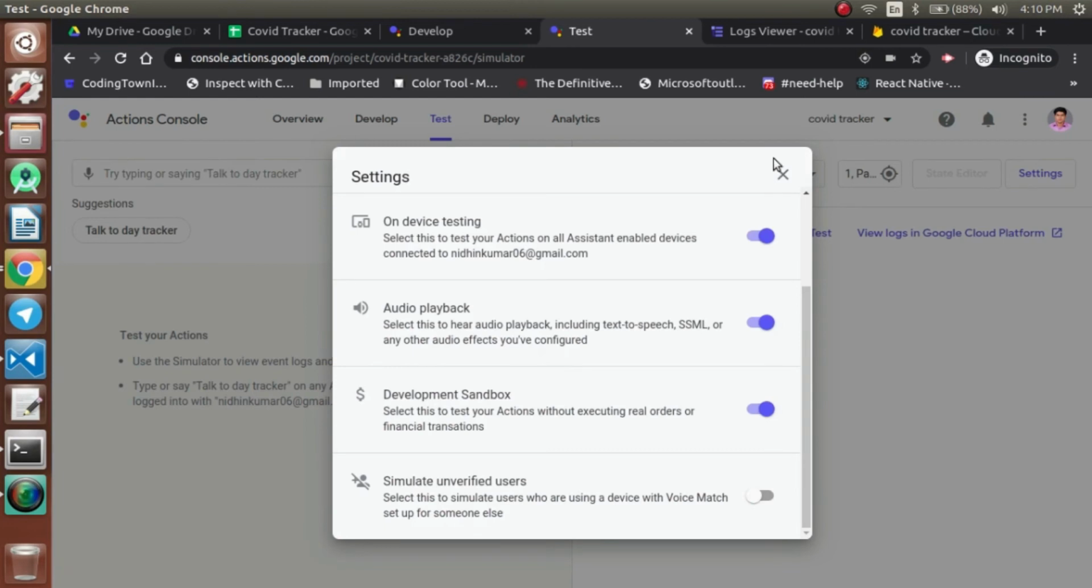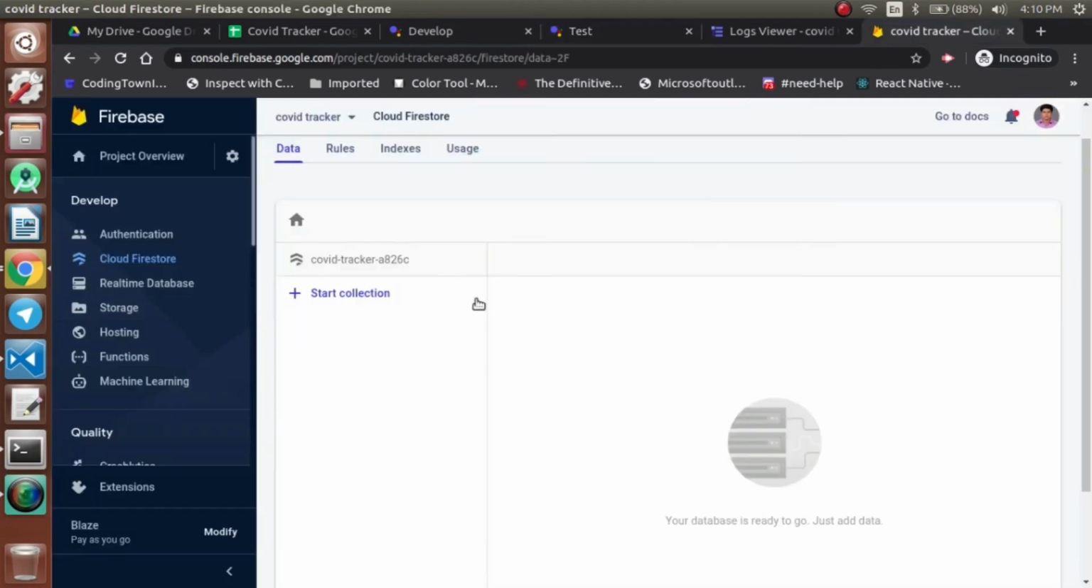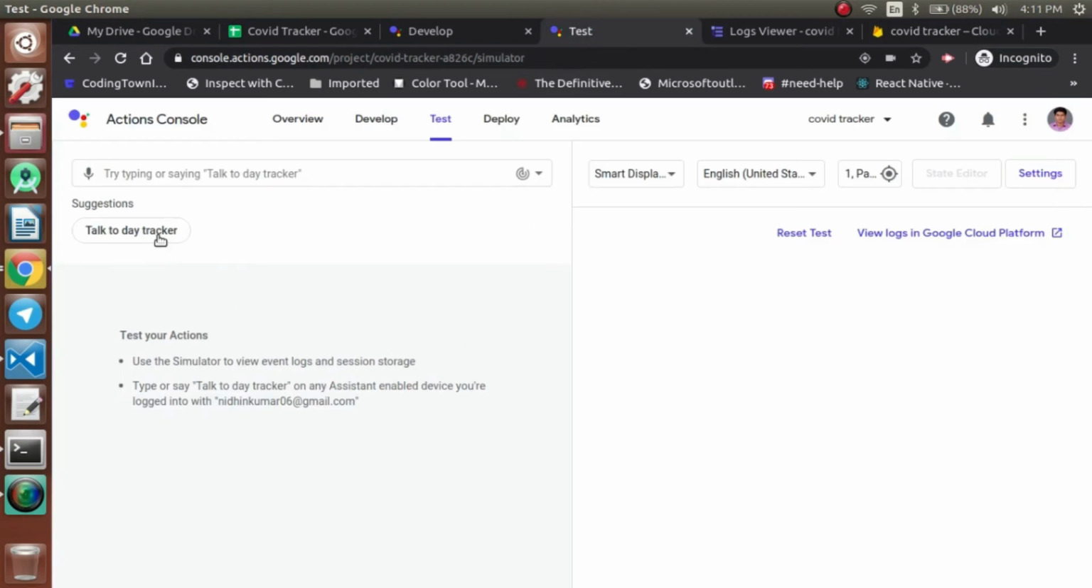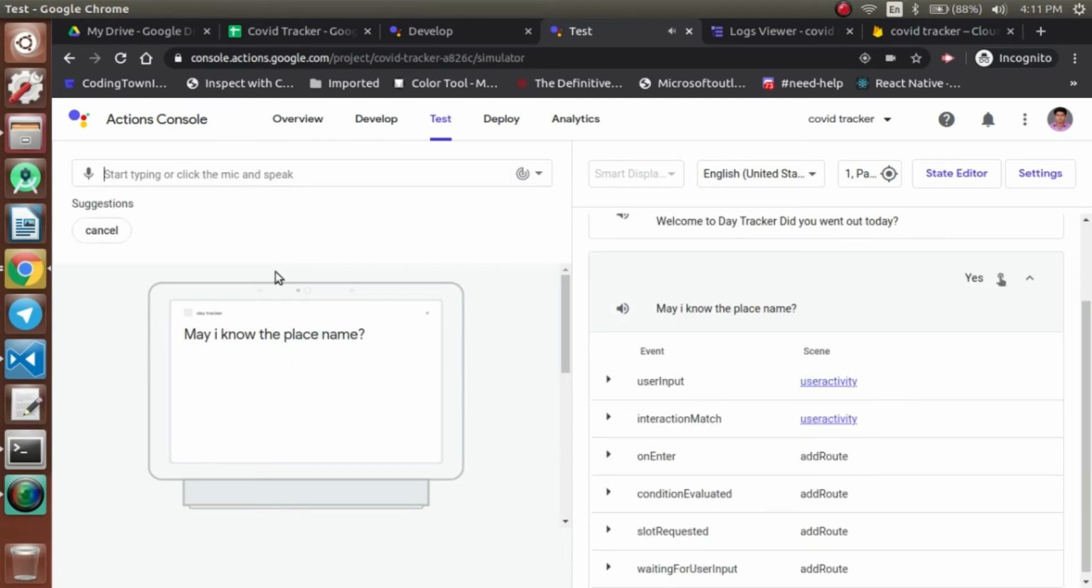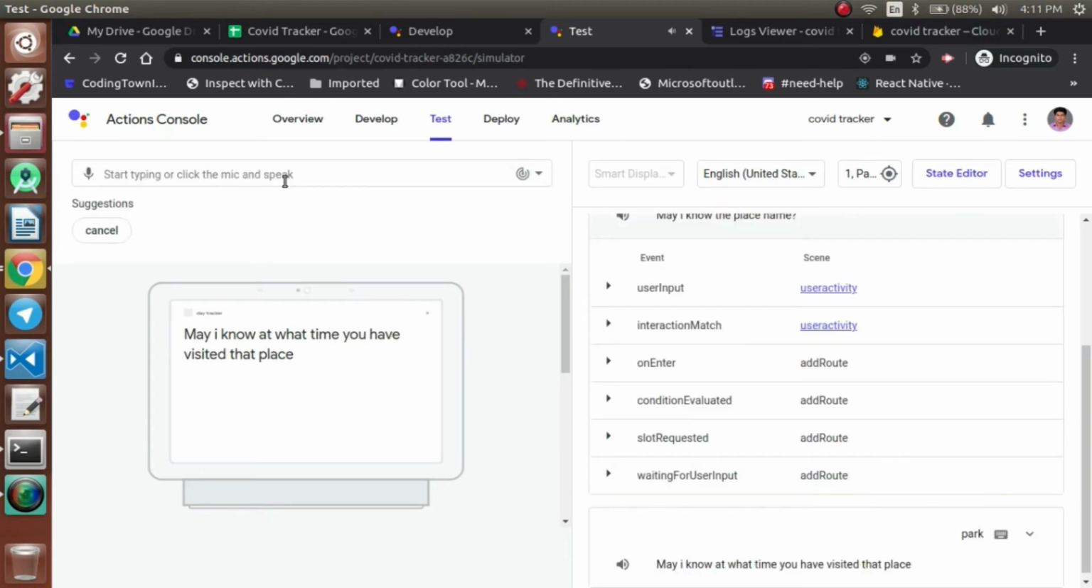Meantime, first we'll see that there is no data in the Firestore. So we'll go back to the test and start the action. Here's the test version of the app. Welcome. Did you go out today? So I'll choose yes. May I know the place name? The park. May I know at what time you have visited that place? 5 p.m.